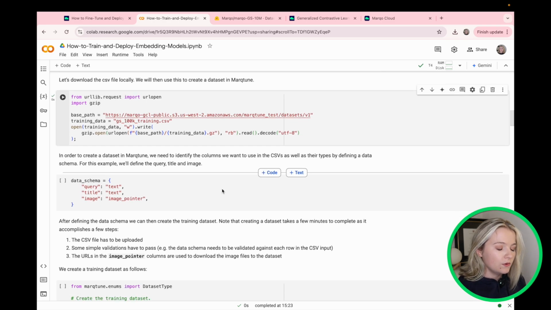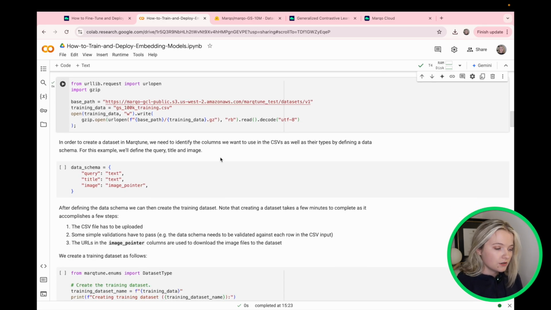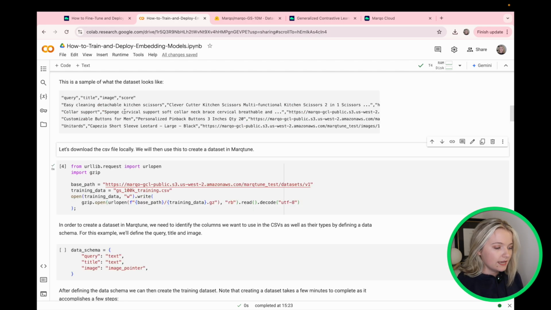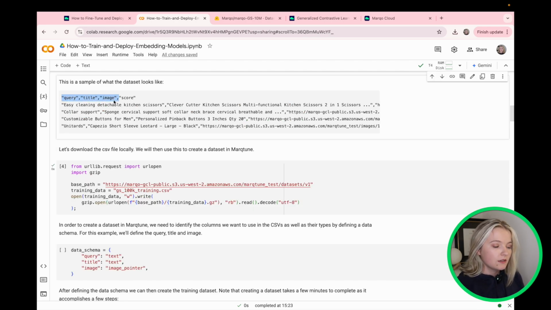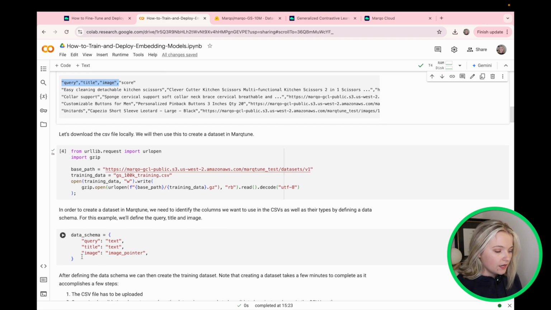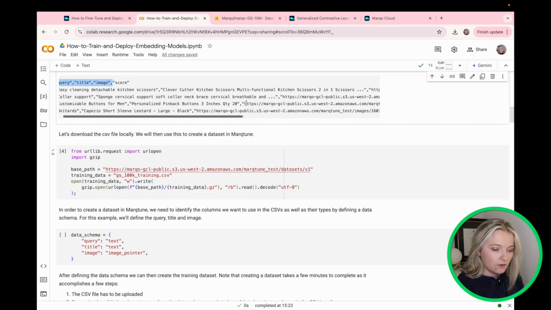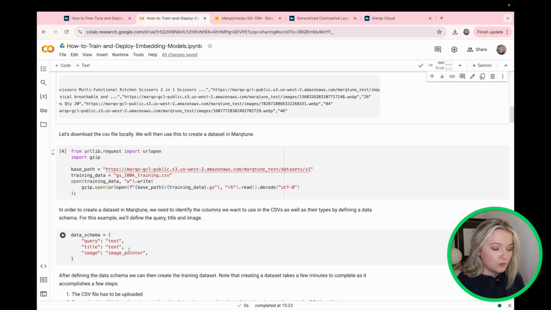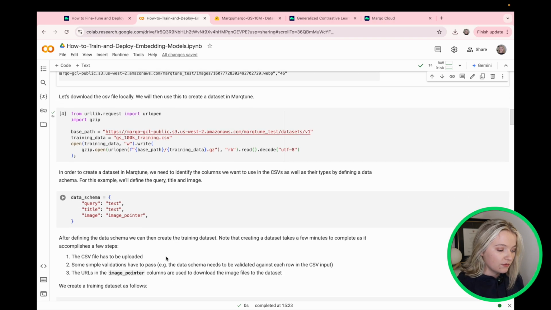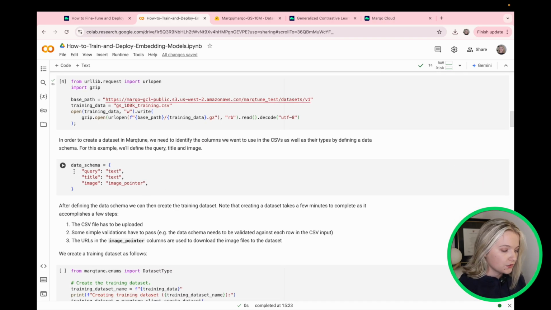Now, before we do that, we need to define what is known as a data schema in Marqtune. And the idea behind this is we want to identify the columns that we see in the CSV and ensure that they get uploaded to a Marqtune dataset as well. Like I mentioned, we're just going to be using query, title, and image, those columns for this video, but you can also use a score metric as well. So we define these in our data schema. We're saying we've got a query, a title, and an image, and then we just explain what they are. So query and title are obviously text, and the image here, because it's a URL, is an image pointer. And so you must define this data schema before you then create a dataset in Marqtune. So we'll just define that.